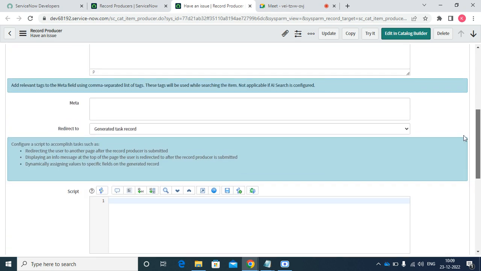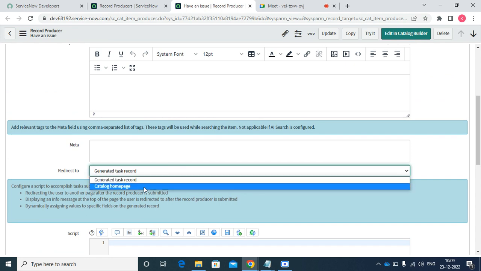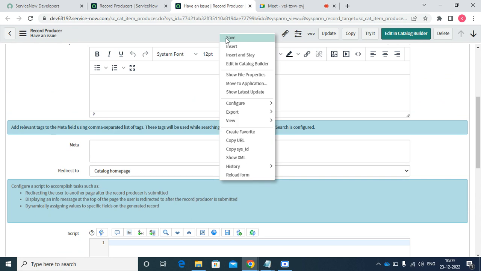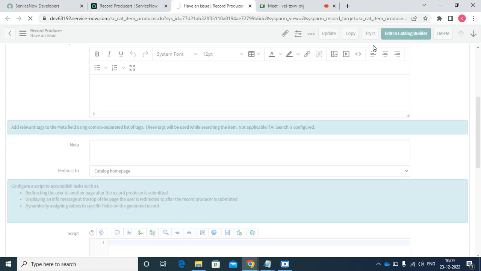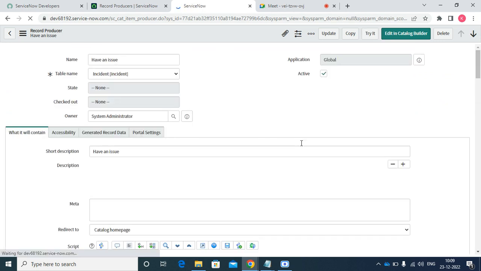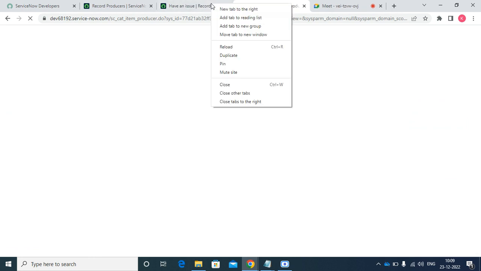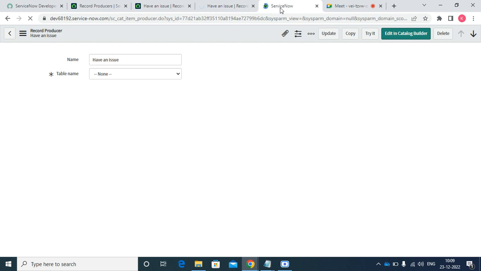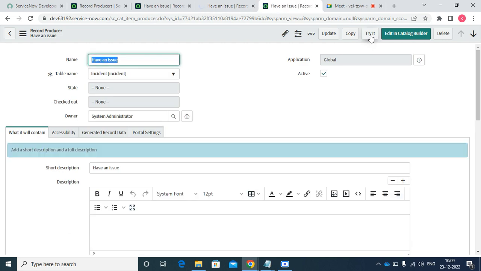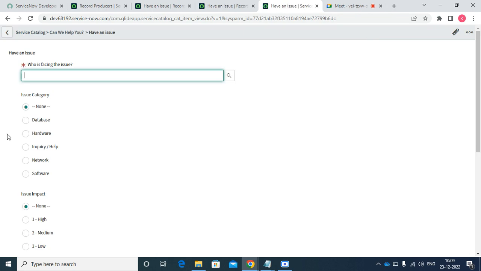So here, if you want to generate a task, you can click on generate, or the catalog home page, and save this record. Then what happens? It will redirect to the catalog home page by default. Now what I am going to do is make a duplicate. Since we are in inquiry, I'm just making it software.